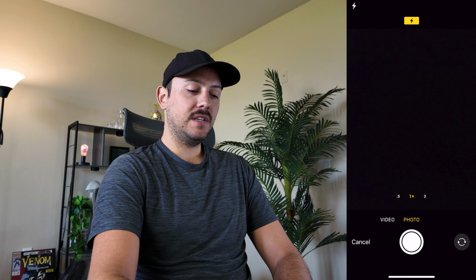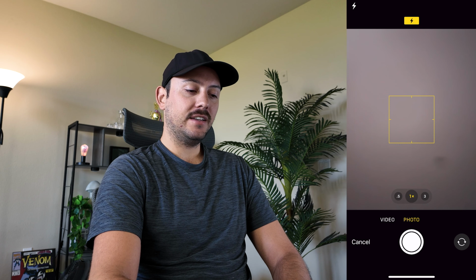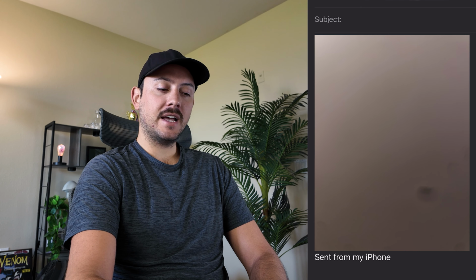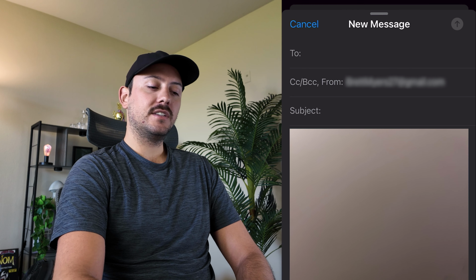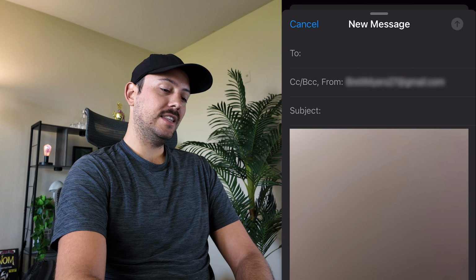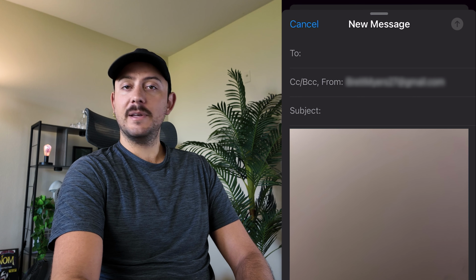My camera app is facing the desk here, so I'll just take a blank photo. We'll use that, and now our picture is attached to this email. When you have someone in the to box and a subject line in there, you'll be able to click the arrow on the top right to send your email, and you'll be all set.